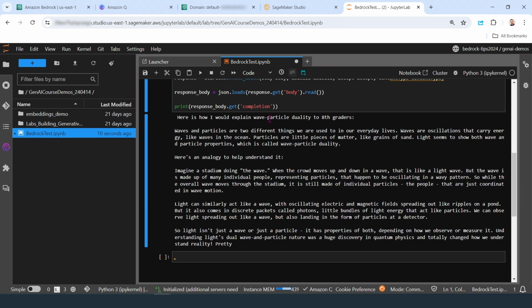Here is how I would explain wave-particle duality to 8th graders. Wave and particles are two different things that we're used to in our everyday lives. Waves are oscillation that carry energy, like waves in the ocean. You can see it's done a really good job of explaining that in simple terms to 8th graders. So that concludes this demo.